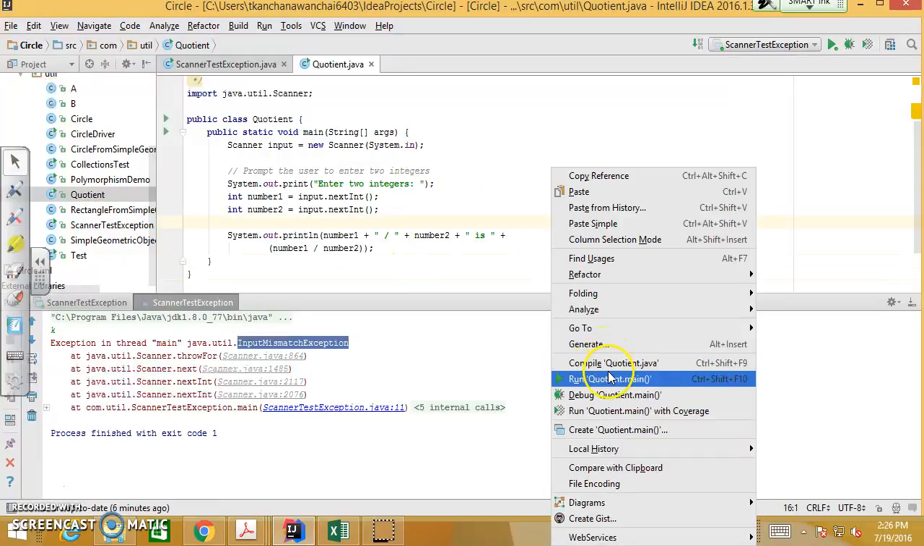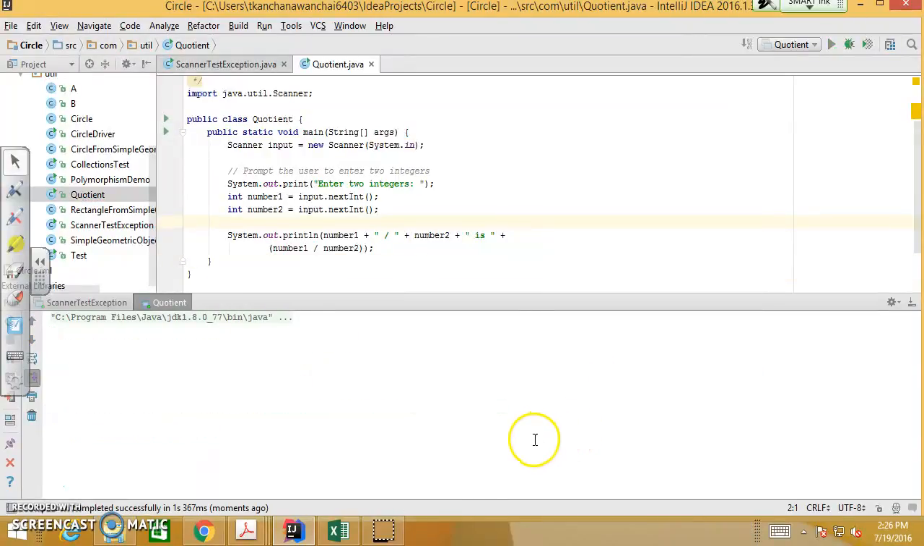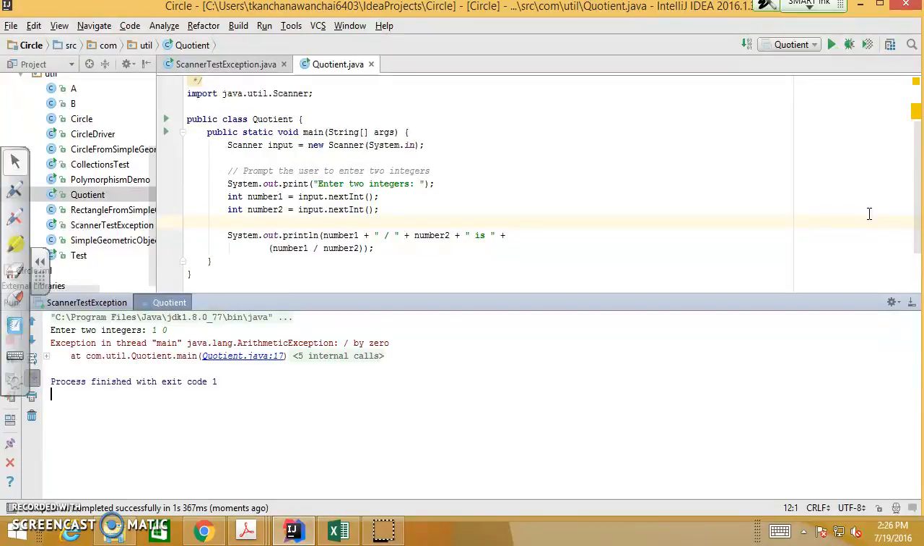Alright, so if we run this one, it should be an error if I try to divide the first integer by 0. See, it's throwing errors, and those are runtime errors. You may notice that the user will not like this, and we don't want the program to terminate like that. How are we going to handle that?